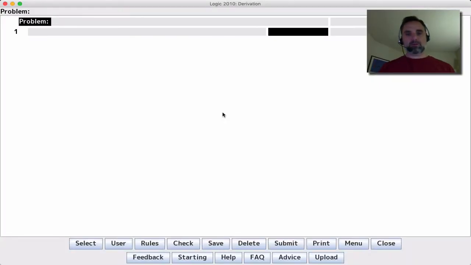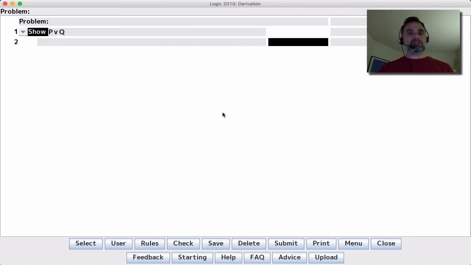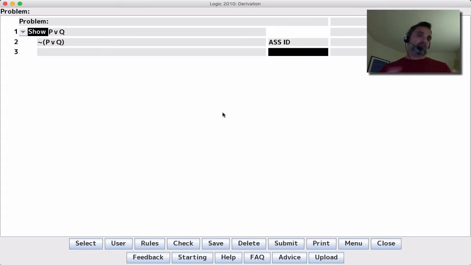So let's suppose that we were trying to show a disjunction. It doesn't matter what. We're not going to do a whole derivation, we're just going to look at the setup. So let's say I'm going to show P or Q, and there are some premises, whatever the premises may be. At this point, we should always be making an assumption. And we can't do assume CD, so we do assume ID. So we have the negation of P or Q.